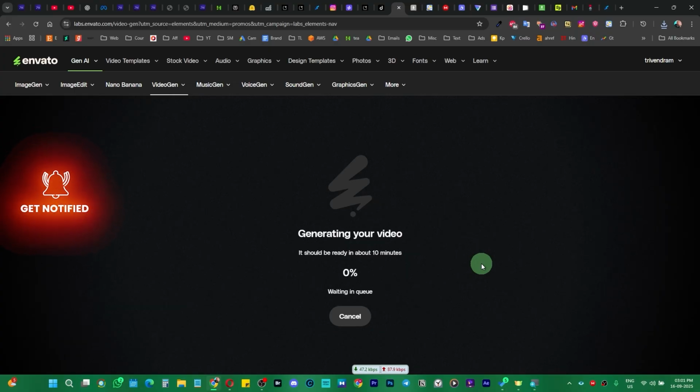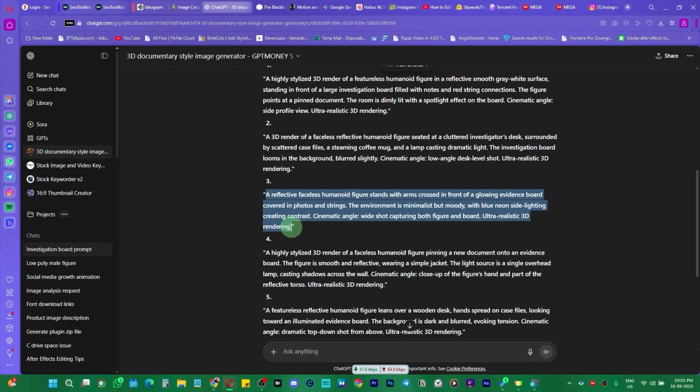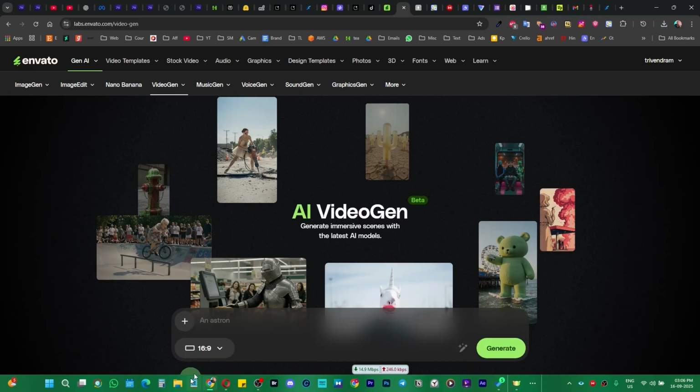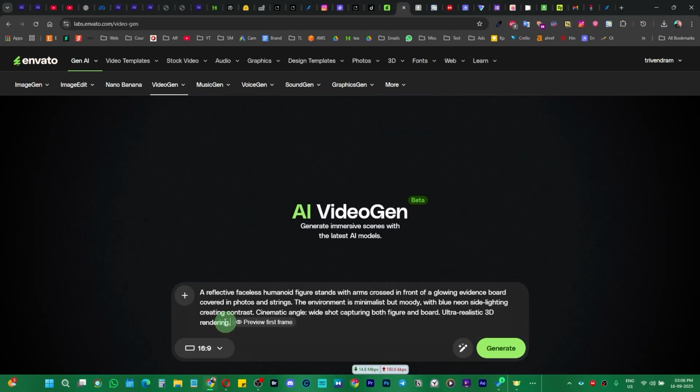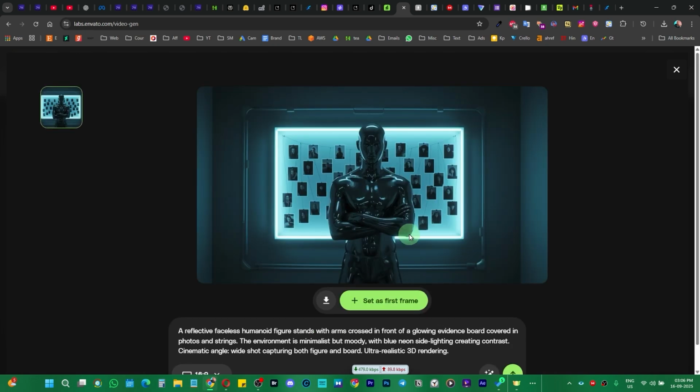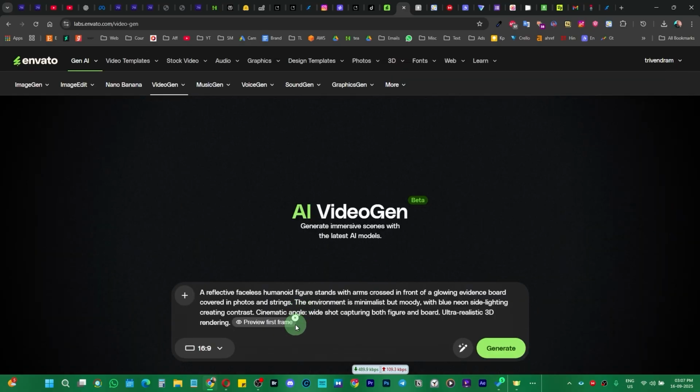Meanwhile, let's copy another prompt and come back over here, and we can create another one and paste the same prompt over here and click on the preview first frame. So meanwhile, that would also be generating, and you can see it has generated the second scene like this one, but I don't like it, so I'll ask it to generate it once again. Let's see what it does.